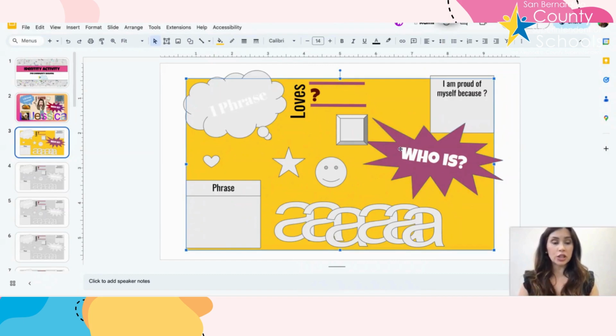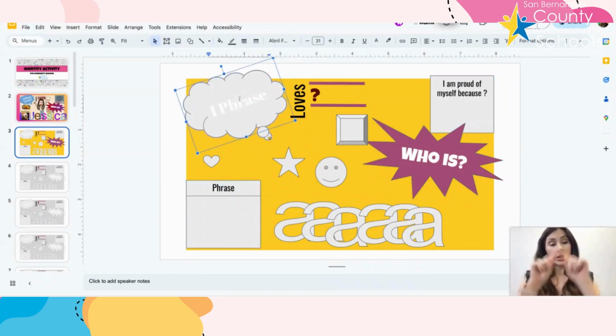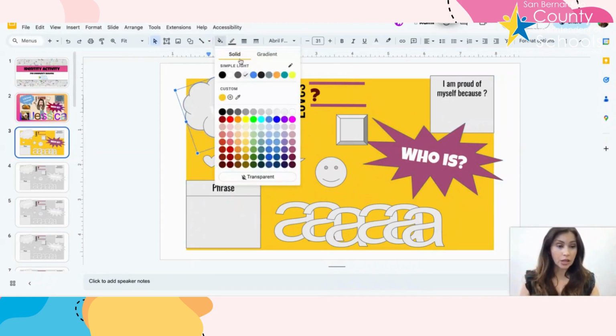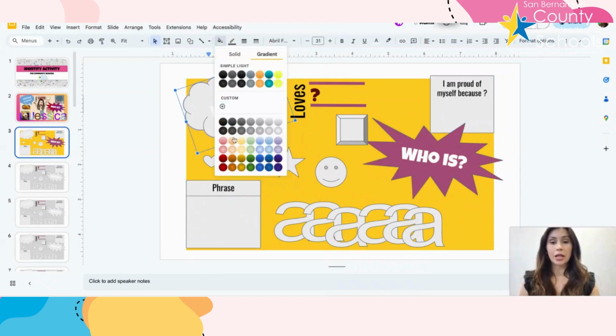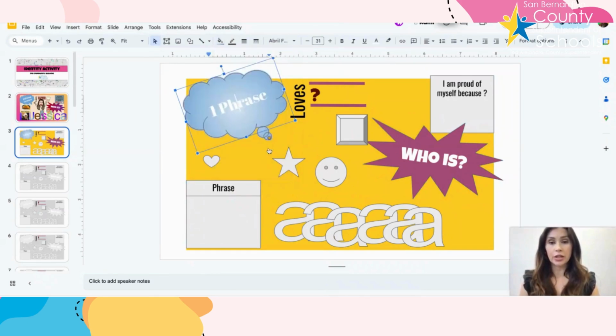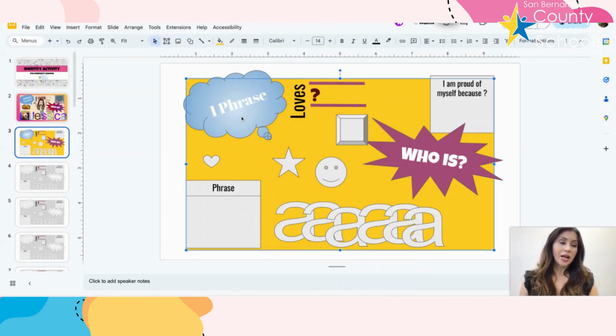Again, to change the color, make sure you click on the image or the shape that you want. Once it is outlined, you have that blue outline, then you go to the paint bucket and you can choose a solid color or you could choose a gradient color. I'll try a gradient color here just so you can see. So that blue gradient has a little bit of white right here in the middle.